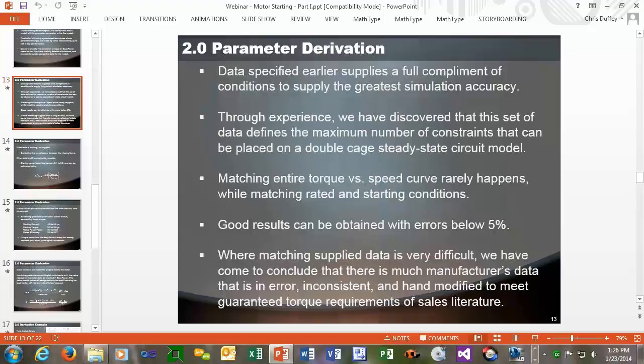We want you to match the entire torque versus speed curve if you can, but we find that that rarely happens. The reason is that manufacturers' data is often in error or inconsistent, and it's often hand modified to meet guaranteed torque requirements for their sales literature instead of actually being what the motor does. So often you'll find that the peak torque, the pull-out torque, you really need to let it be a higher value to get your error down into the 5 to 7% area. And we want the rated starting and running conditions to have an error of 5%.